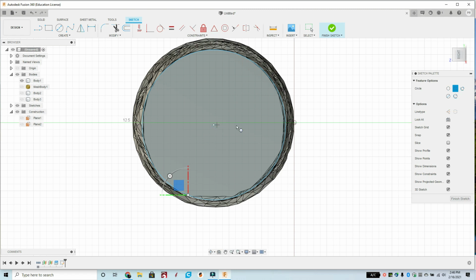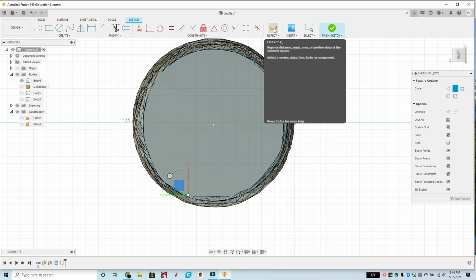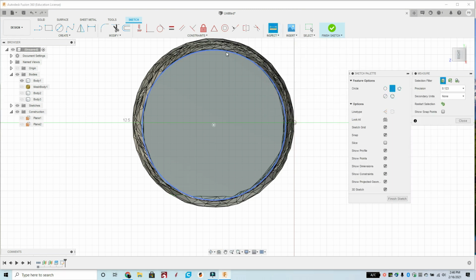So this allows me to now figure out what kind of post I want for the other piece to fit into, like a peg in a hole. So now I am going to take a measurement of the circle I just made. So I click that inspect, and all I got to do is click that circle, and it tells me that it's a diameter of 11 millimeters. So I want to leave roughly 2.5 millimeters on the outside of this circle.